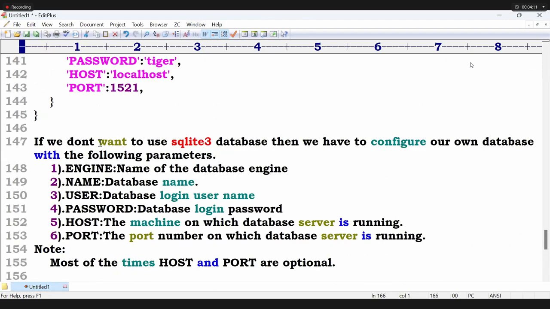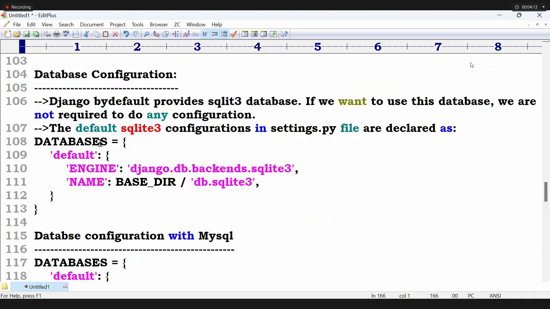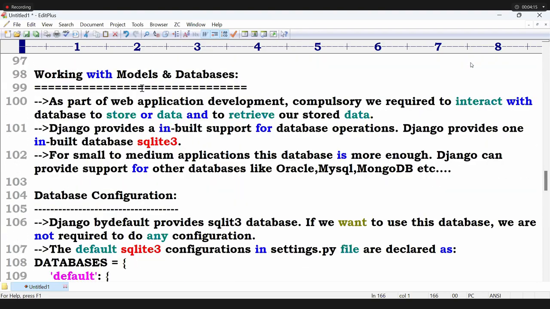So just yesterday we started discussion about working with models and databases. As part of web application development, if you want to store data permanently for future purposes, then we need to store data into the database.